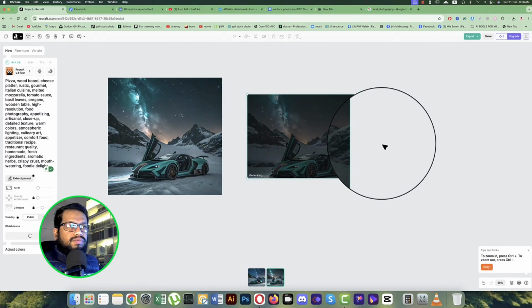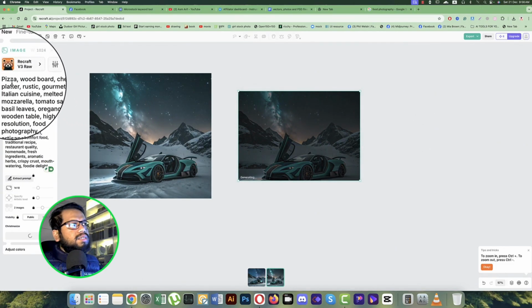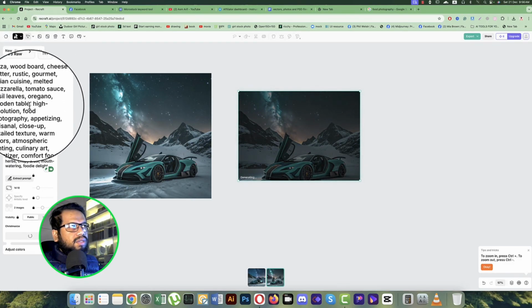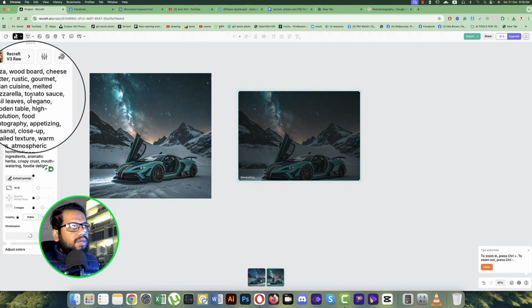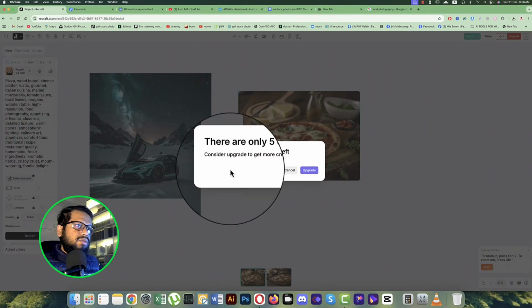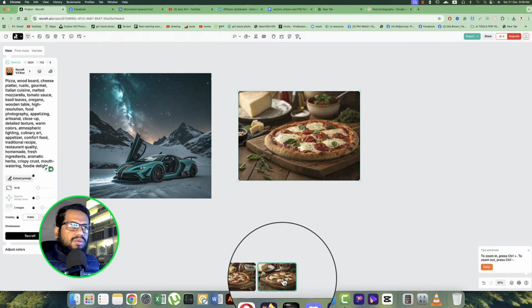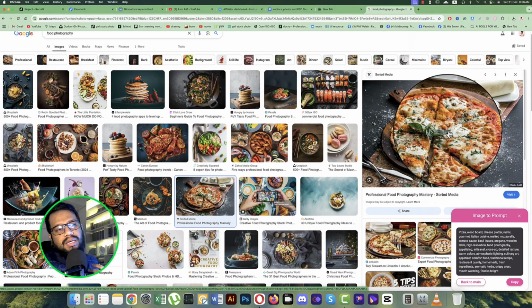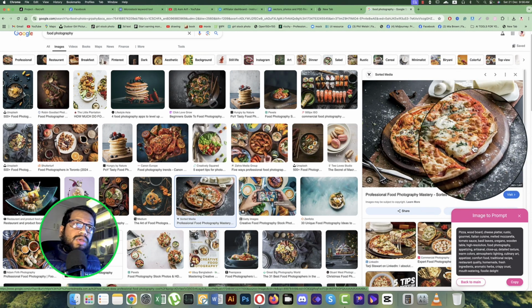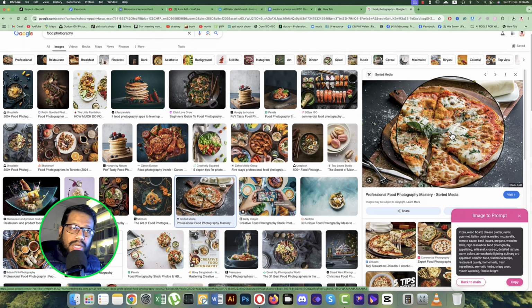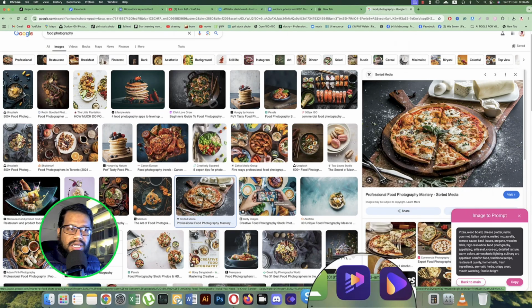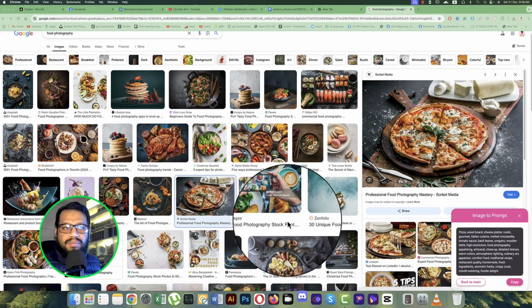It will show you the photo being made: some pizza, wooden boards, cheese platter, then rustic, Italian cuisine, melted mozzarella, tomato and everything. So here we got the desired result, with some way better orientation. But if you want a more accurate result, near to accurate, you have to use a paid AI like Midjourney. So let's see what Midjourney provides us.